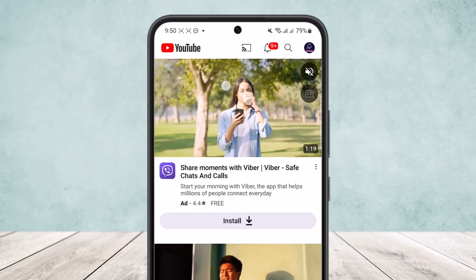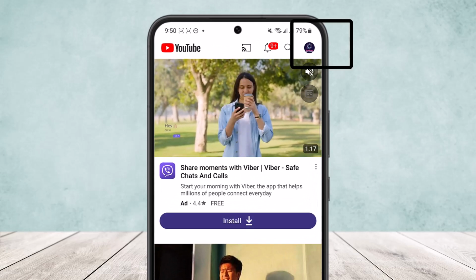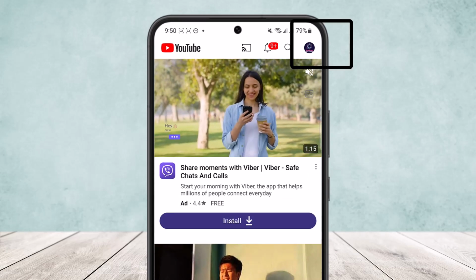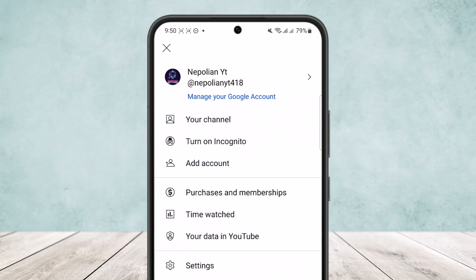And then what you want to do is head into your profile by tapping on the profile icon that you can find at the top right corner of the screen. And then head into your channel option.